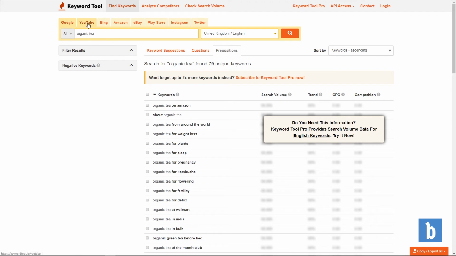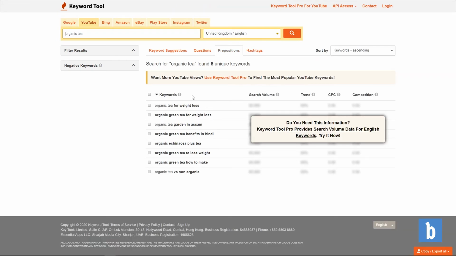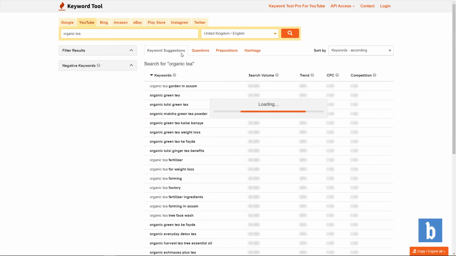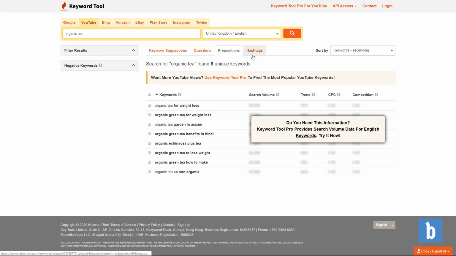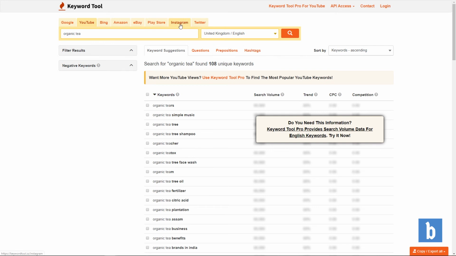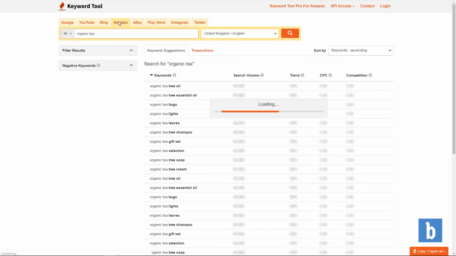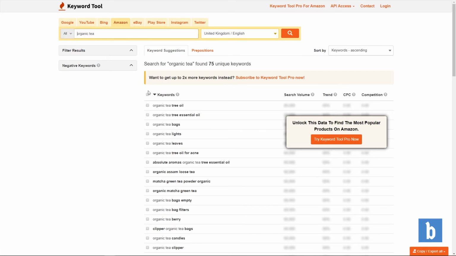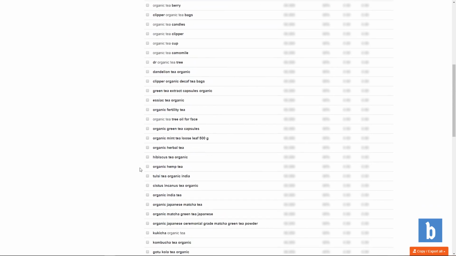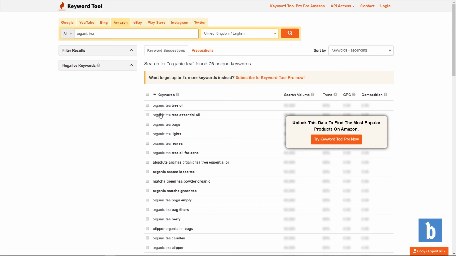If I want to use YouTube right now, I'll use YouTube and then click search. And then there you go. We have loads of different keyword suggestions, questions, prepositions, and also those hashtags as well, but that is mainly for Instagram and Twitter. If I want to use Amazon, simply click on Amazon and then it will load all of the keyword suggestions for Amazon. Once again though, you will need a pro account in order to see the search volume and other keyword data, but you still do get to see the keywords here, so that is an important thing to think about. So this is a great tool for finding new keyword ideas for all of these different search engines. So this is keywordtool.io.